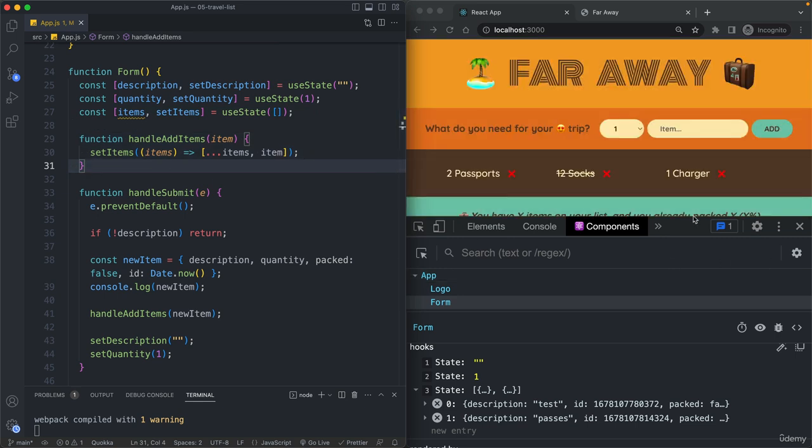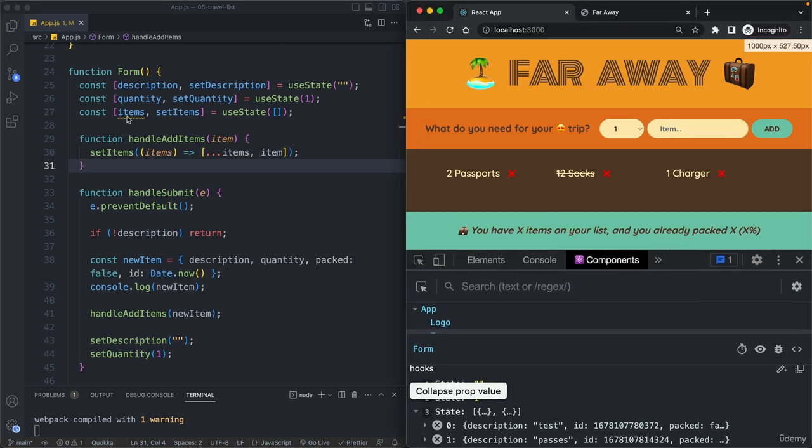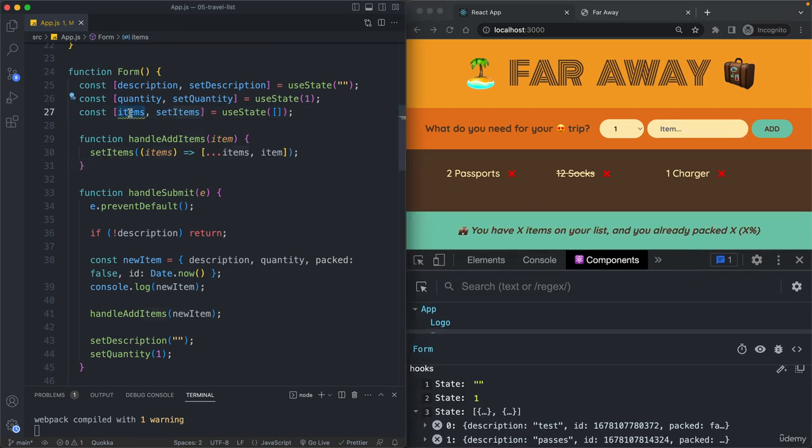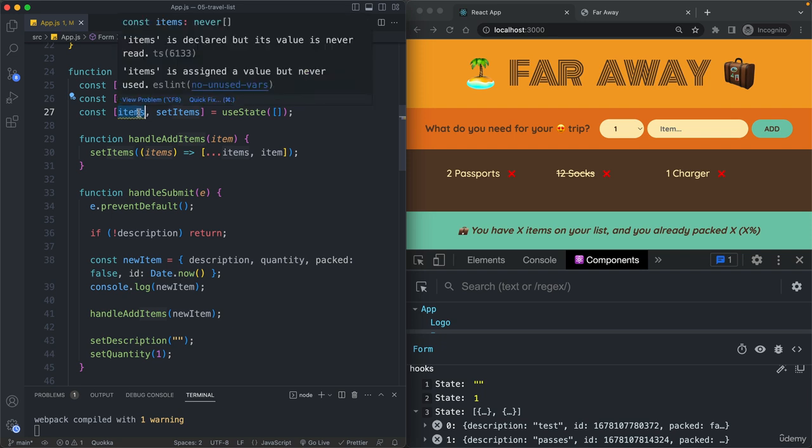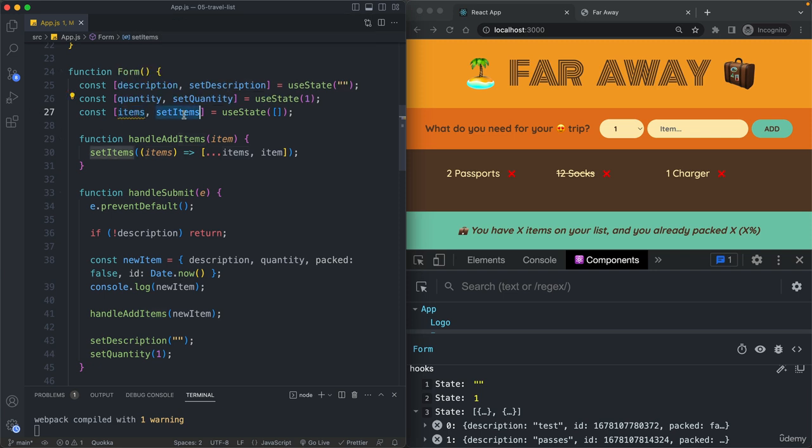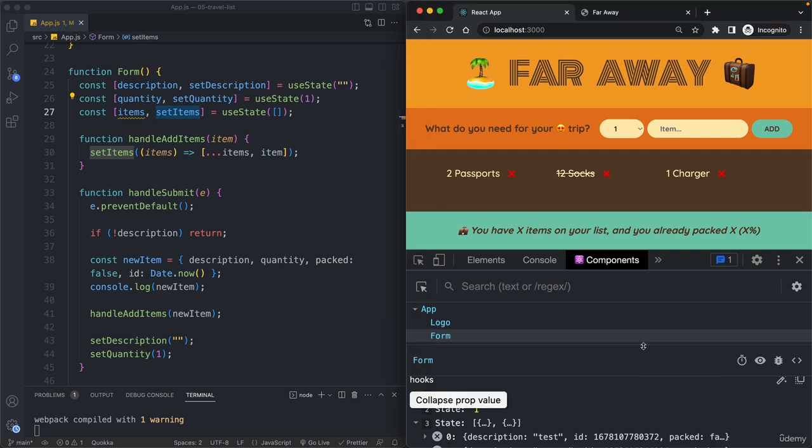But of course, this state is now nowhere being displayed in the UI yet, right? So we are not using this items variable anywhere in our JSX yet. And the reason for that is that actually we do not need these items in this current component. The only goal of the form component is to add new items to this array, but not to render it. Instead, remember that who renders these items is actually the packing list component. So that's this one here, right? But with this, we now created ourselves a problem.